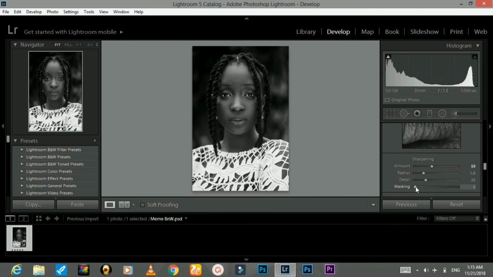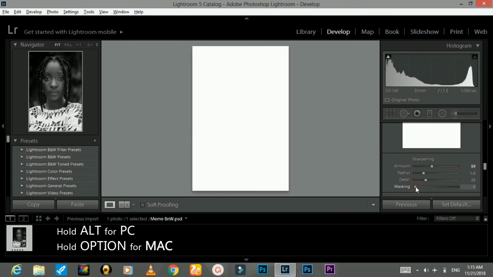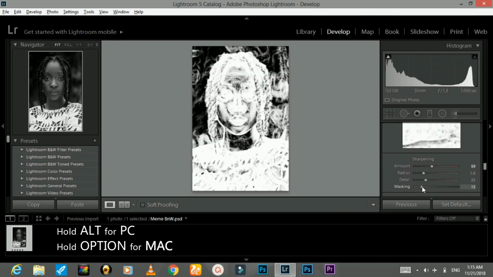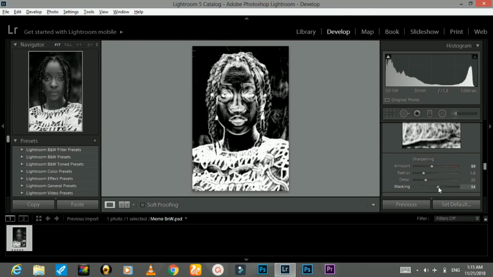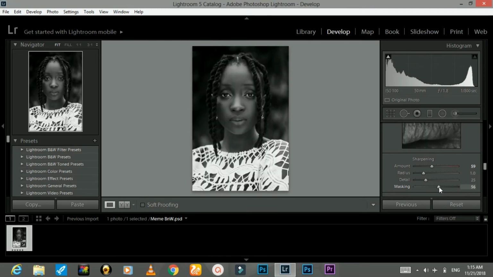If you don't want it to affect the whole picture, all you have to do is press down Alt and push this button all the way up. I want it to affect only my model, so it's going to be on my model only. So there you have it. I'm going to reduce this a bit.